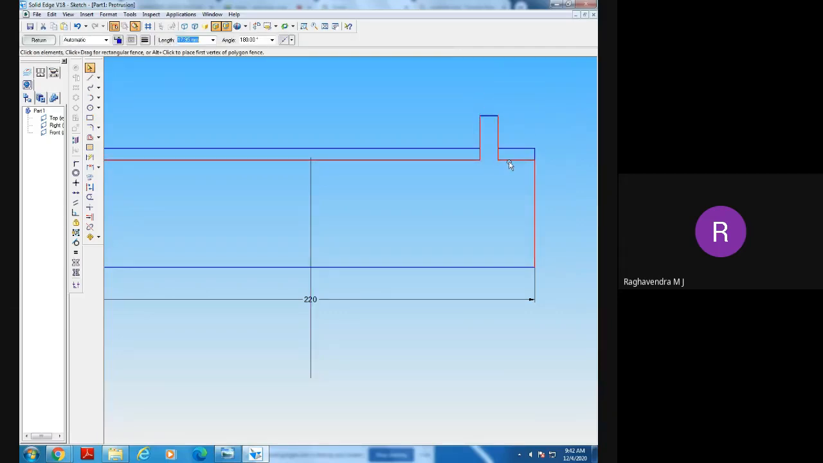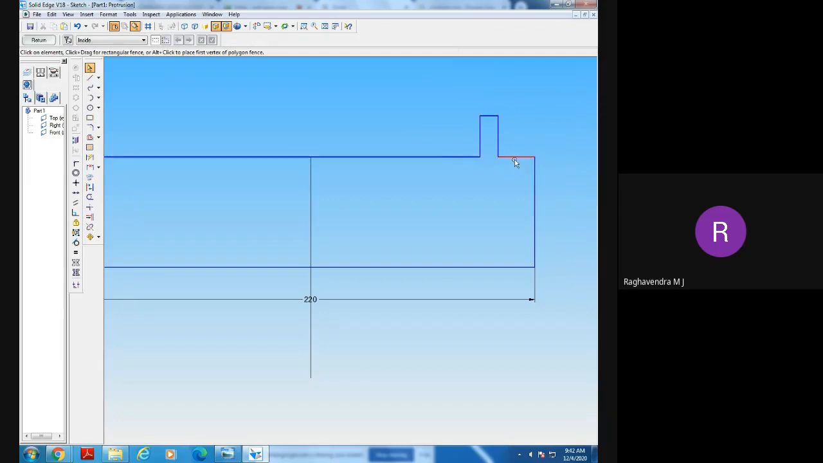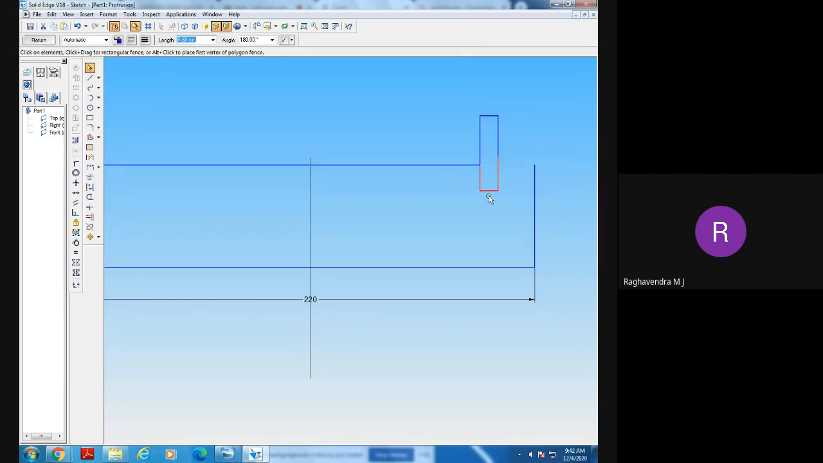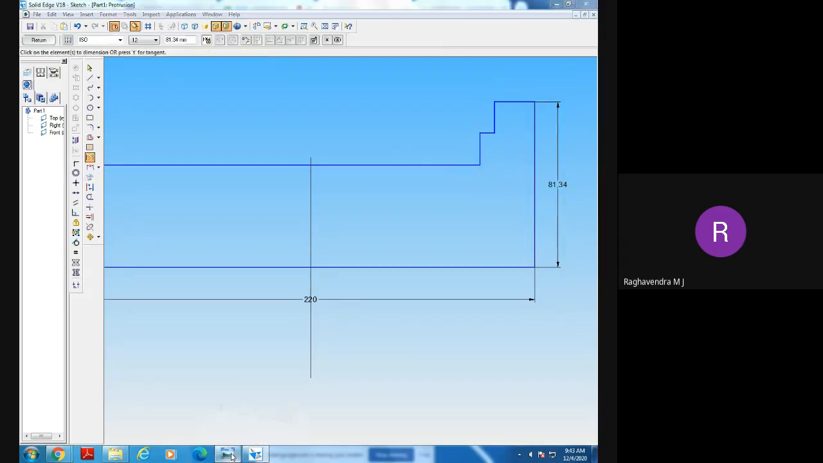Parallel. So whenever I drag, these two lines becomes parallel. So better you remove this. Remove this also once again. Draw this also. And it. So now total height of this one is how much? Total height is 85.